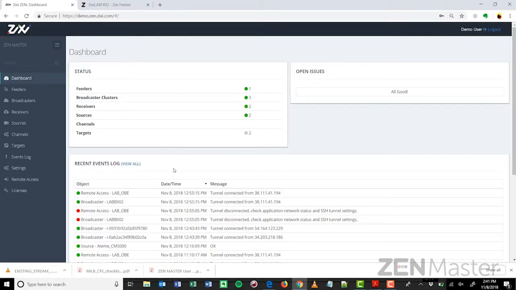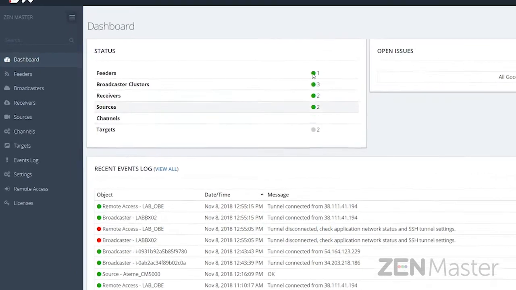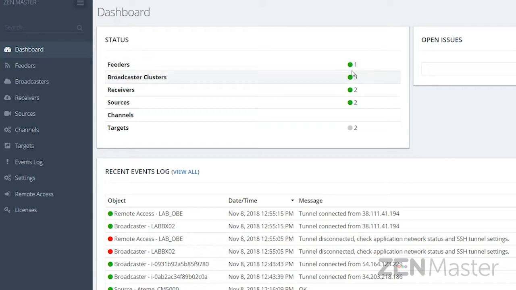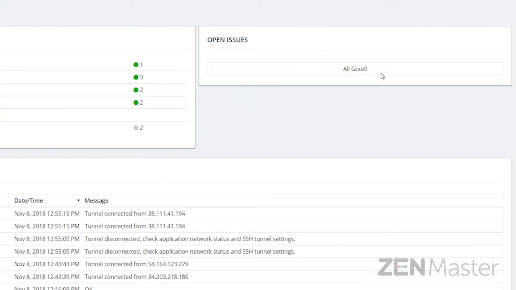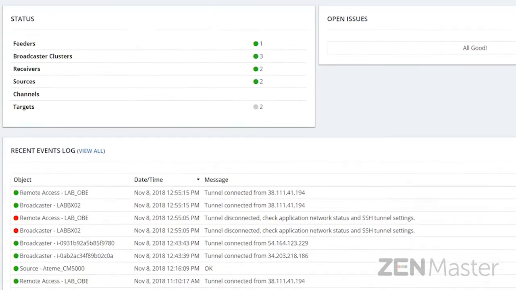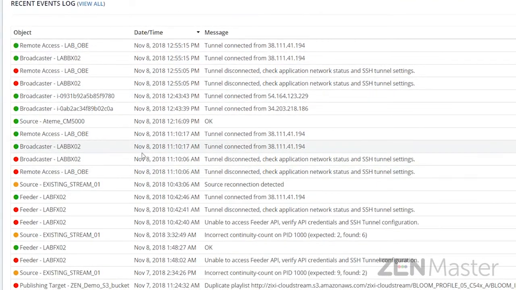So when I log onto the system, the user is presented with the dashboard, which is a 30,000 foot view of my deployment and sources and channels and streams within the system. Here you can see a traffic light system showing green being something in good health. If there was an issue that needed looking at with a warning, I'd get an amber light, and red would indicate an immediate issue. We don't currently have any open issues in the system, but we do see a list of recent events in our log below.